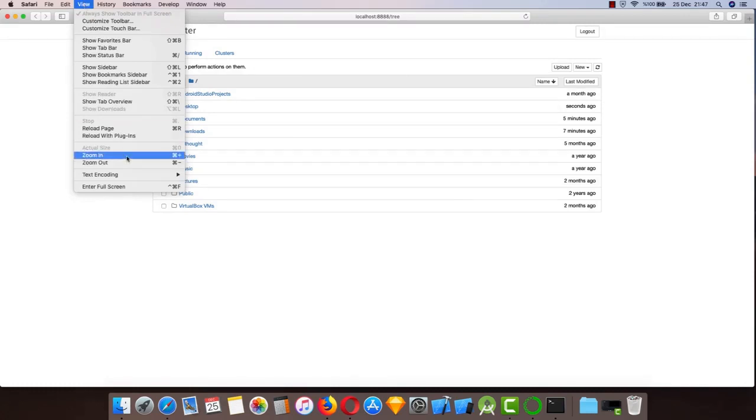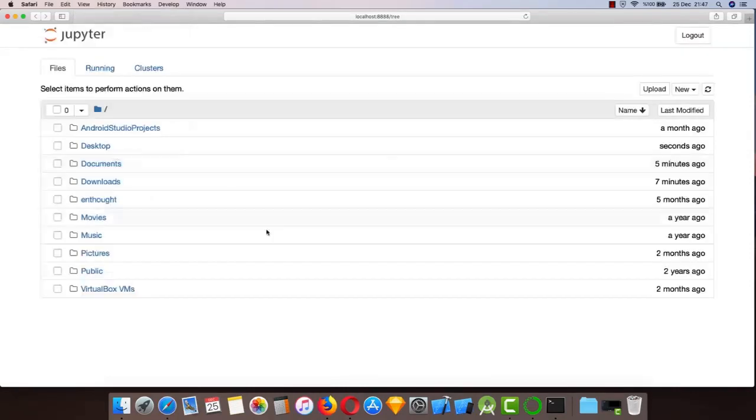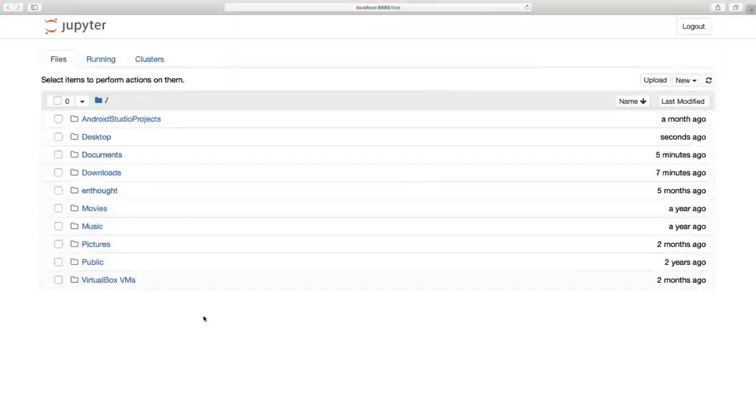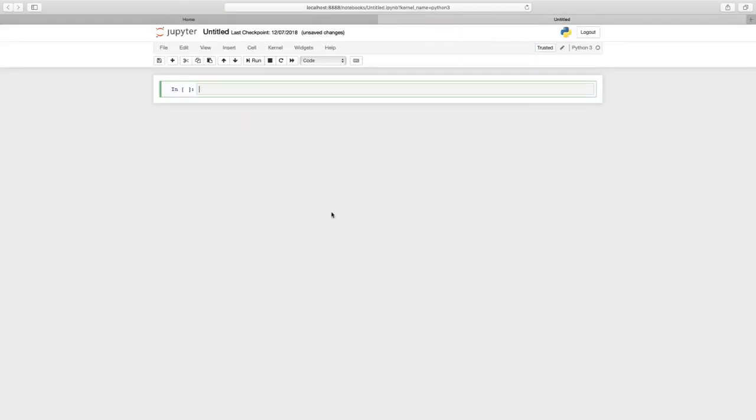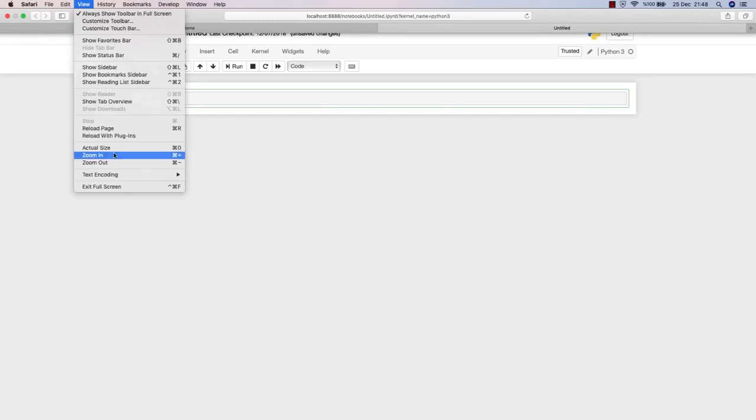So let me zoom in a little bit so you can see it better. There are actually files and folders in here, so you can browse it as if it is your own computer, but we don't have any notebooks right now. If we had, we would have clicked on it and just opened it. But since we don't have this, I'm going to say new from here and choose a Python notebook. So this is our first Python notebook. Let me zoom in again so you can see it better. Okay.